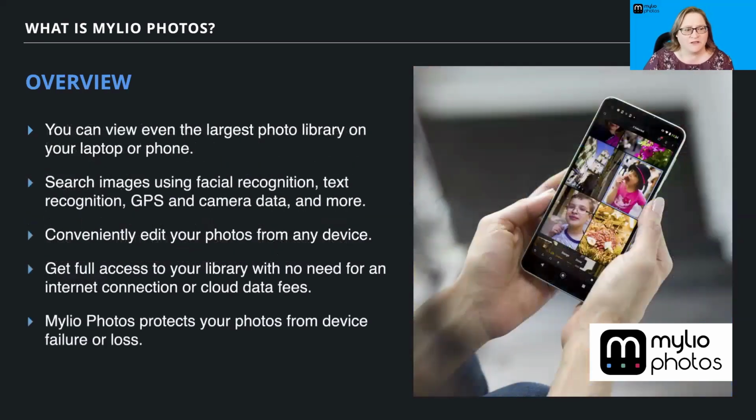Making all of that accessible is truly a game changer. We have great technology that optimizes your photos so you can view even a large photo library on your laptop or phone.